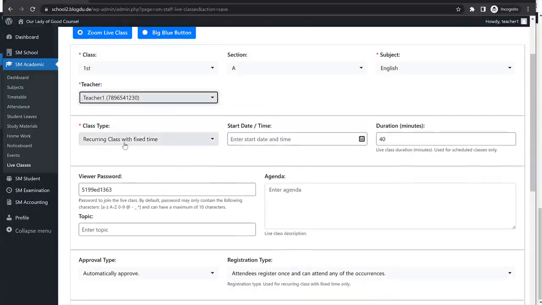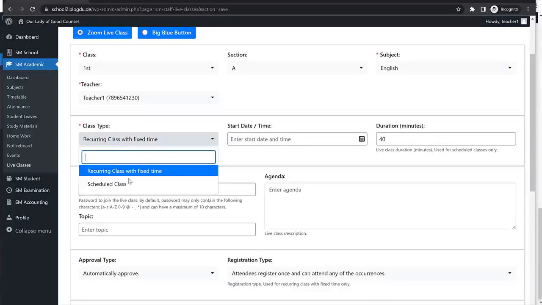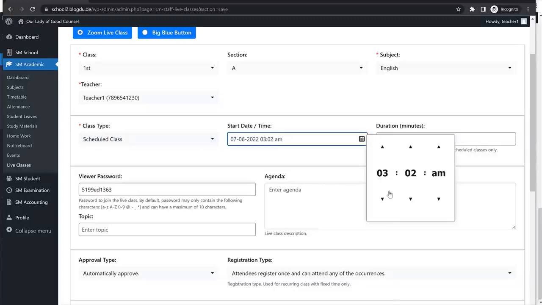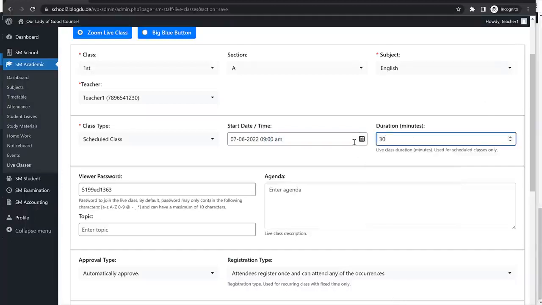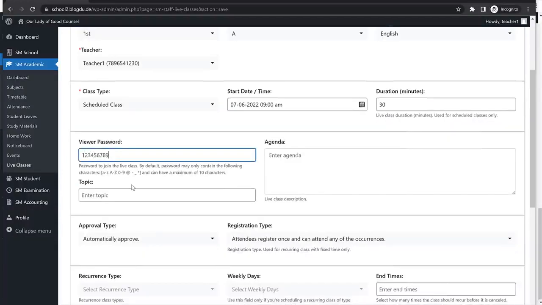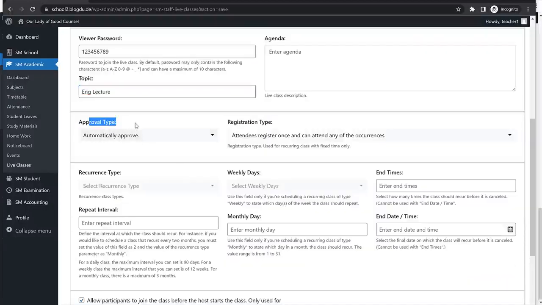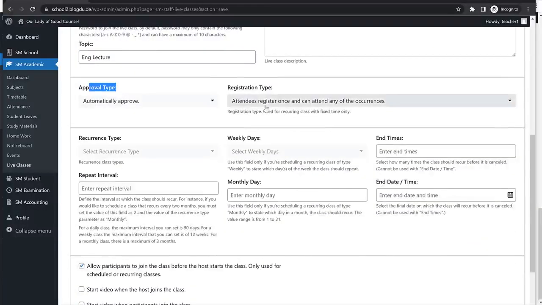And whether it's a recurring class with fixed time or just a scheduled class, maybe only for Tuesday. And what is the time? You can select the time, maybe 9 a.m. This is the time. For how long? 30 minutes. And this teacher can also give a password, so students can use this password to log in. They can add the agenda, what is the topic, English lecture, whatever. You can add some topic. Approval type, automatically approved. Attendance, register once and can attend any one of the occurrences. You can change this registration type.